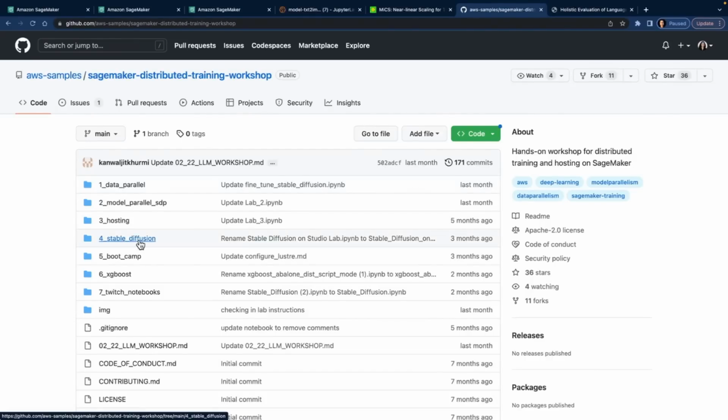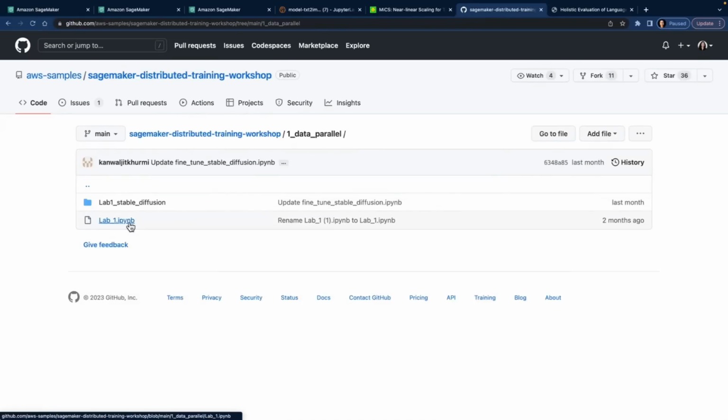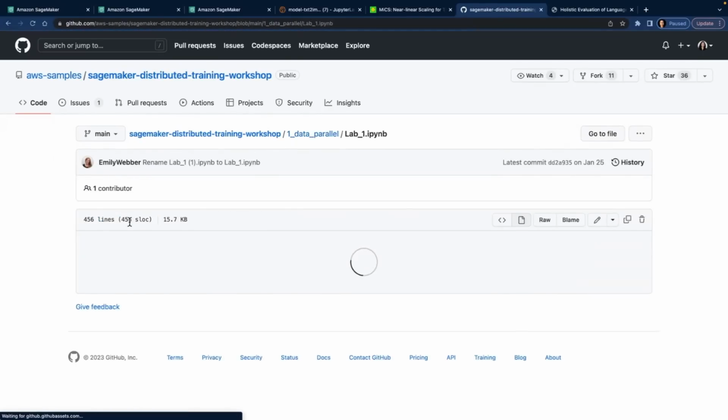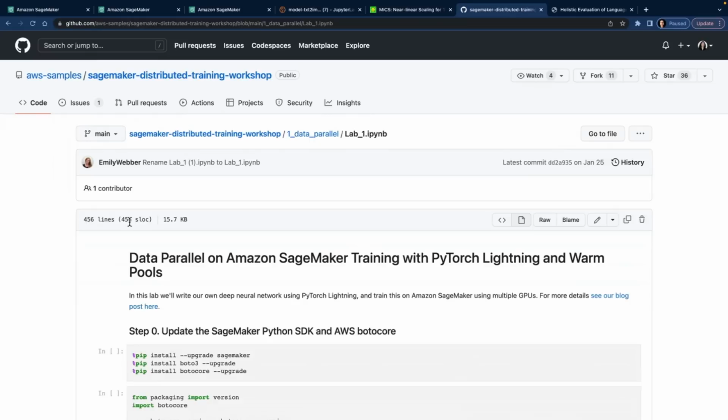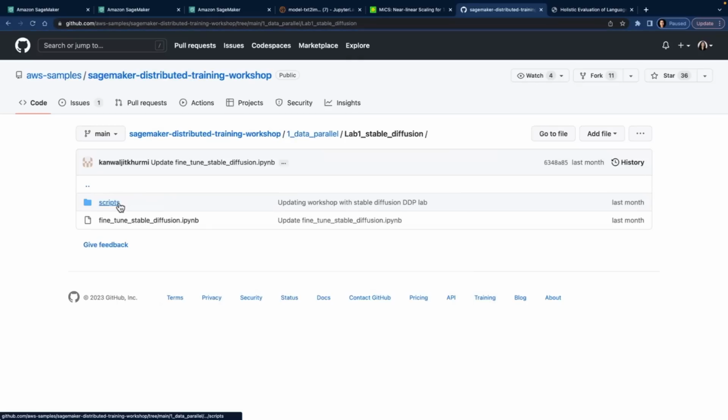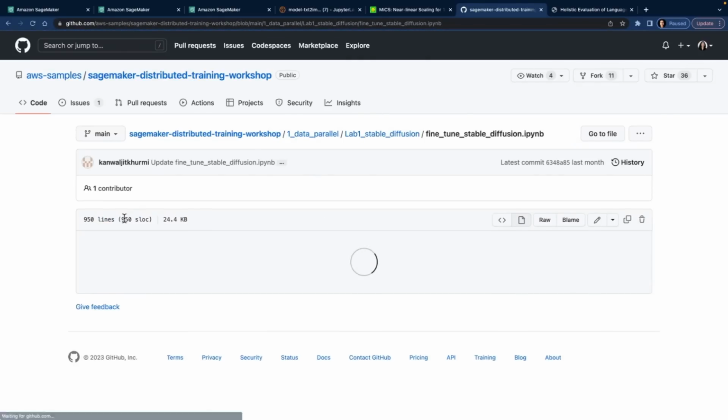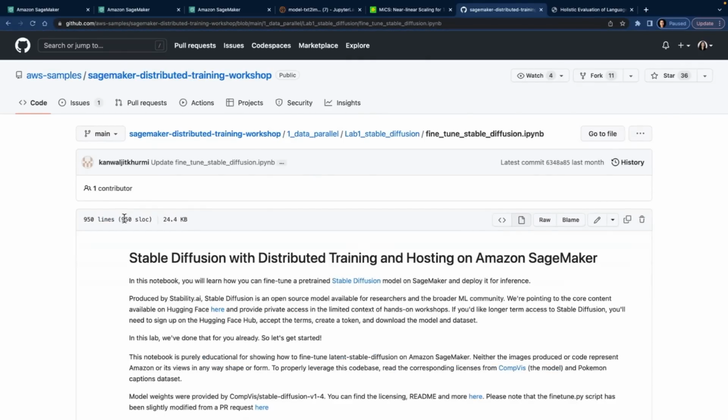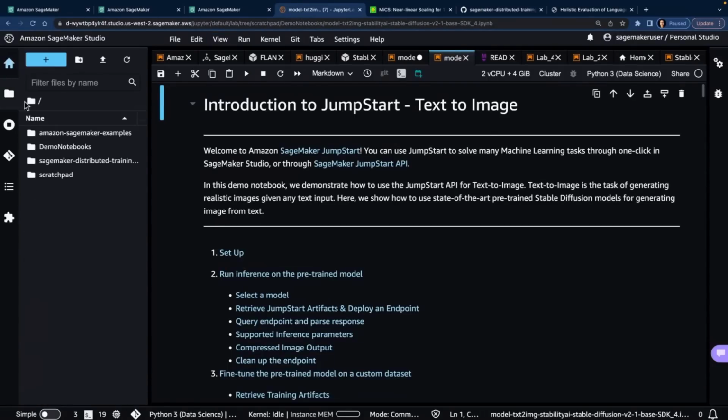Okay, so this is a Stable Diffusion one, right? No, it's actually in the first one. Okay. Yeah, so it's in data parallel, and then lab 1 Stable Diffusion, that folder. Oh, no, actually, that one's PyTorch Lightning. So let's go back up, and then it's this folder. You know what? I think I've cloned this repo. Let me check quickly. Otherwise, we can go from there. Yeah, I have the repo cloned.